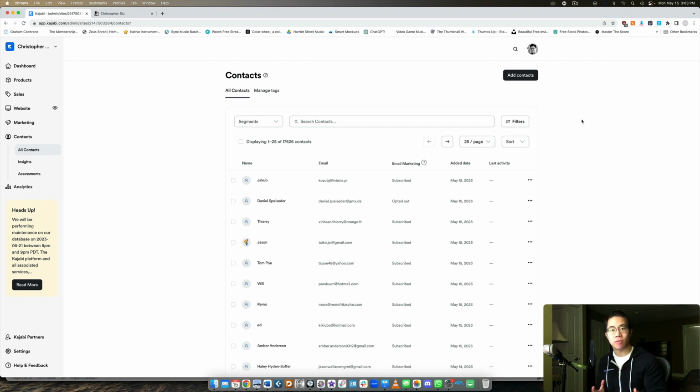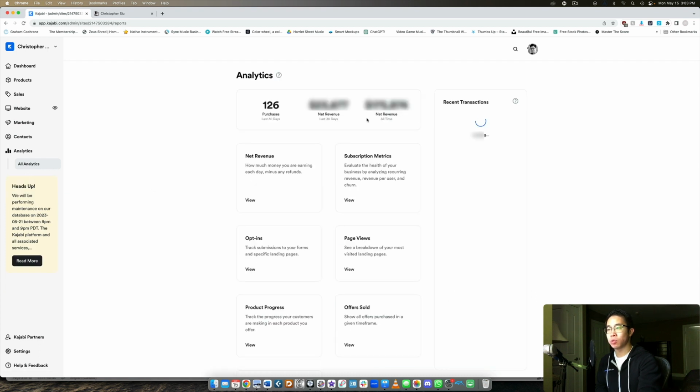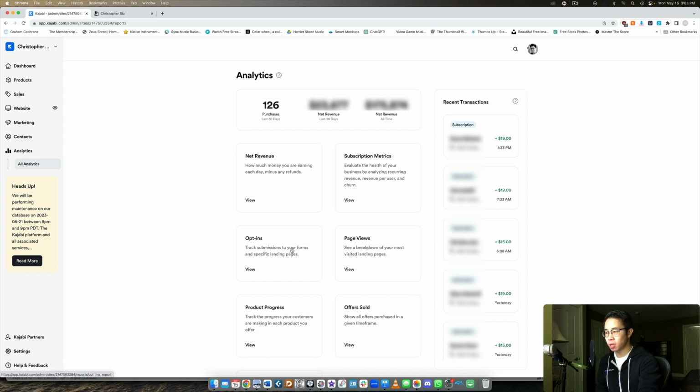You can grant them new offers if you want to over deliver with something, or you can grant them a refund straight from their profile. It's very, very flexible. And then analytics finally allows you to see all the different transactions, successful ones, failed ones. You can check out net revenue, subscription metrics, opt-ins, page views, offers sold, product progress, all the stuff. Really, really cool, really useful, and just a great way to occasionally check to see how that business is doing.